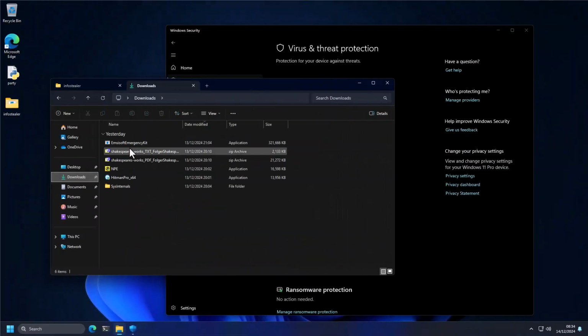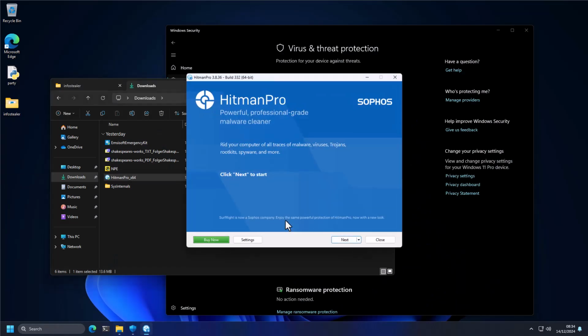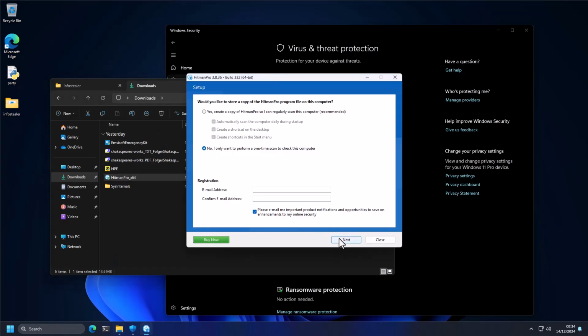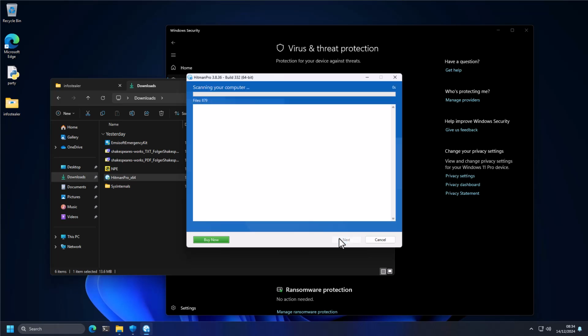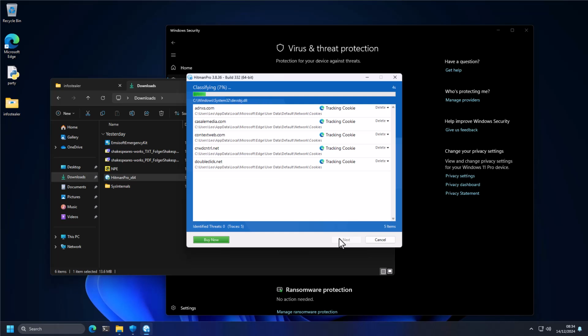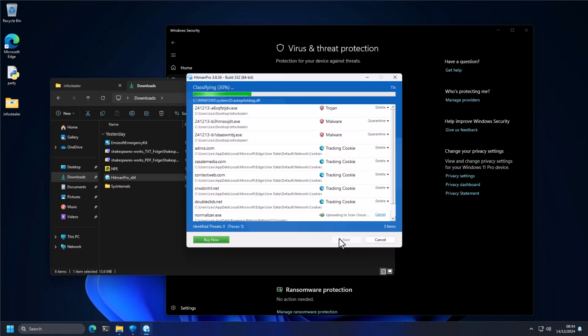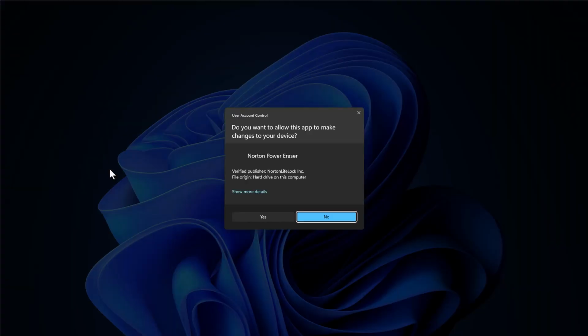So what we're going to do now is run some scanners. I'm going to start off with Hitman Pro. This is mostly Sophos and Bitdefender, the two engines running it. They are pretty reliable industry vendors and good indicators to compare Windows Defender against. So let's see if they detect anything more. And of course, we are seeing some detections. Now, meanwhile, I also want to run Norton Power Eraser.